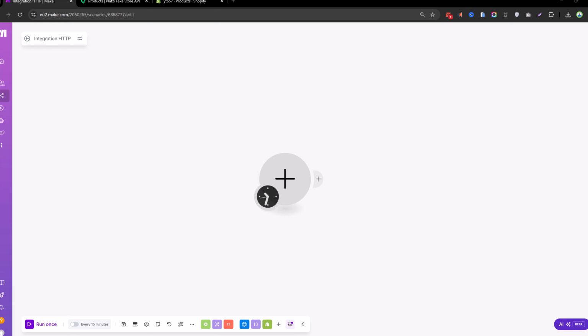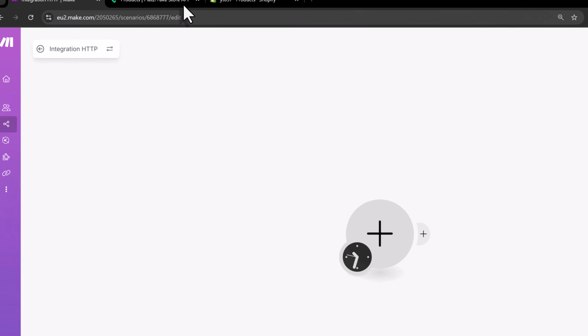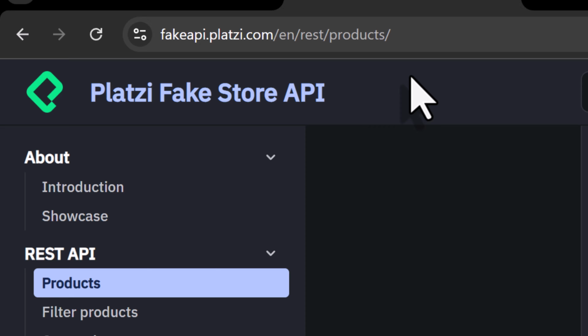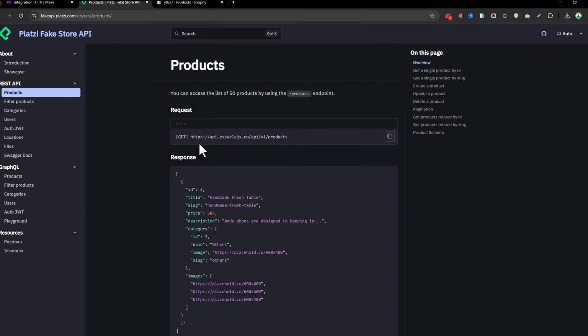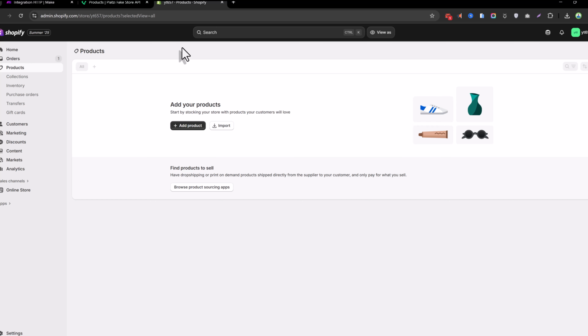First of all, we need a make.com account, and second, we need a Shopify fake API. We need to get a URL from this, and we also need a fake store. I have already made one. We need to reload it.